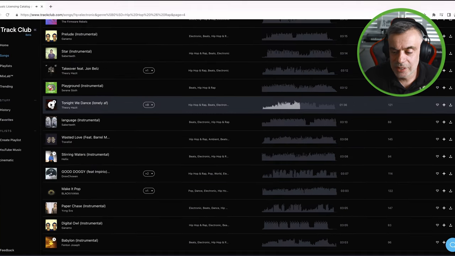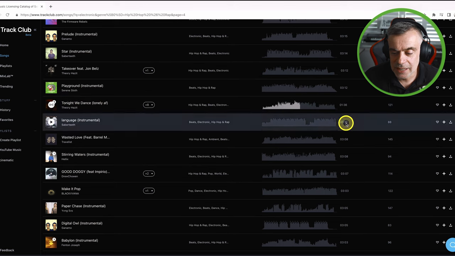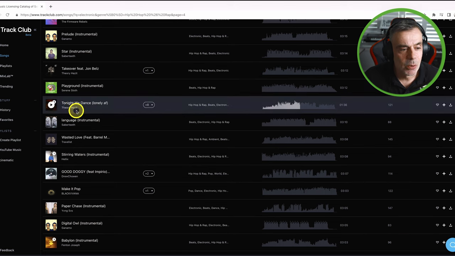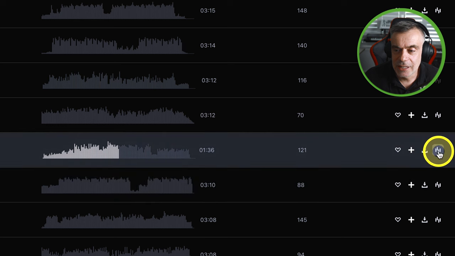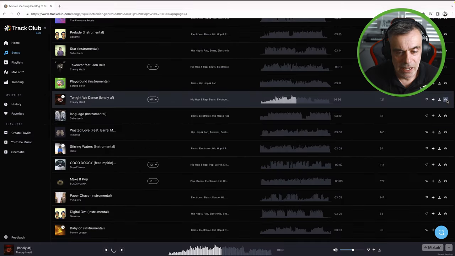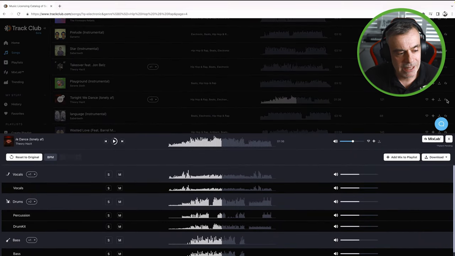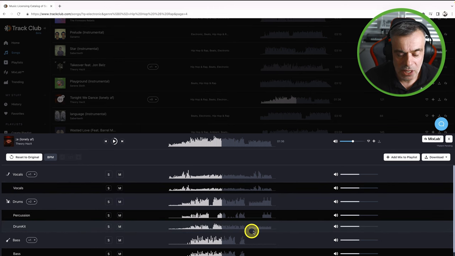Okay, this one could be a good example to demonstrate the MixLab unique mixing feature. So what we're going to do is click on the arrow on the right-hand side over here to access MixLab, and we'll then get access to all the different components of the track, and we'll see if we can modify it to get exactly what we want. So you'll see that it's represented each one of the tracks similar to the way you would see it in a DAW or digital audio workstation software.